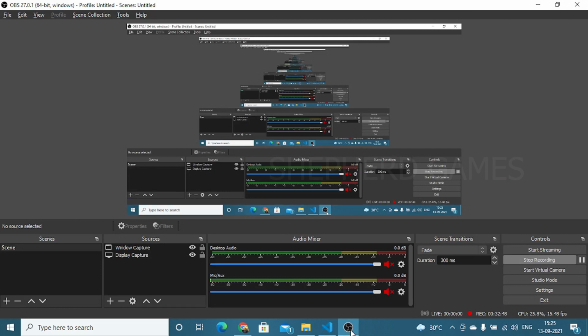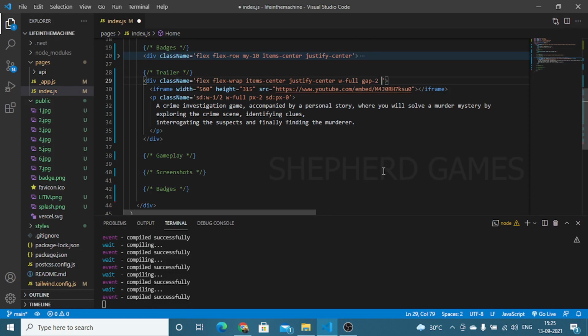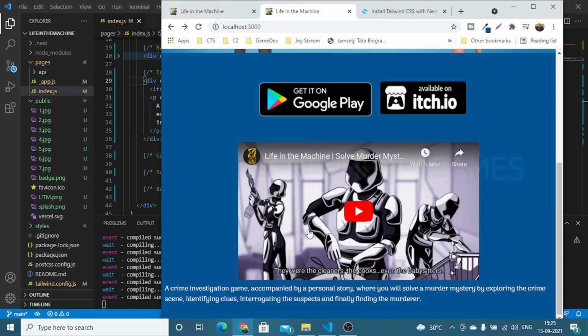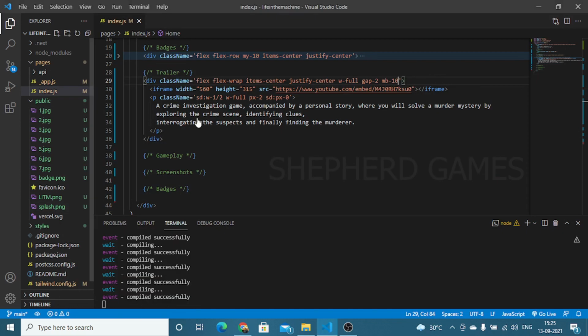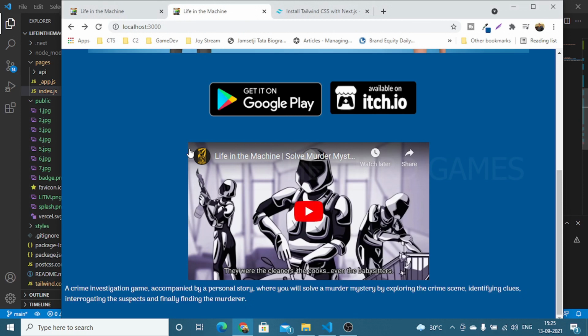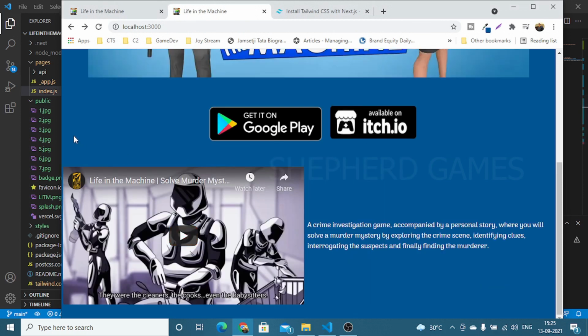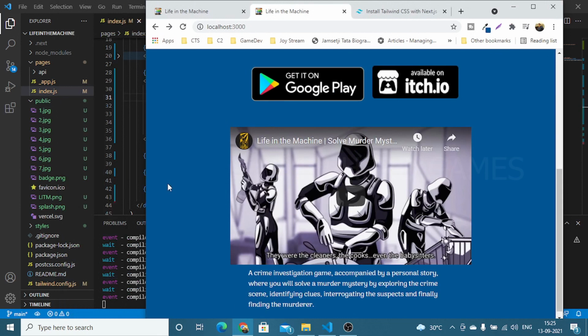Let me add a margin at the bottom. Okay, it got stuck. Let me see if it is recording. Yes, it is recording. So let me add the margin of 10 at the bottom. Okay, now we can see properly, right? So this is how it's going to look like in the mid screen and large screen. I think this is SM. Okay, good.